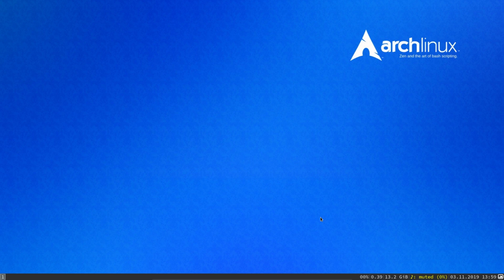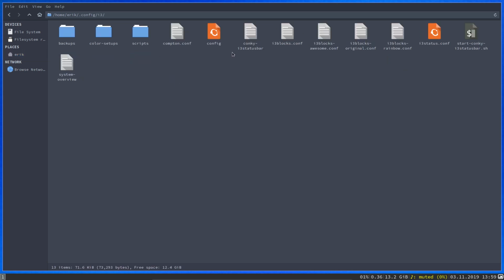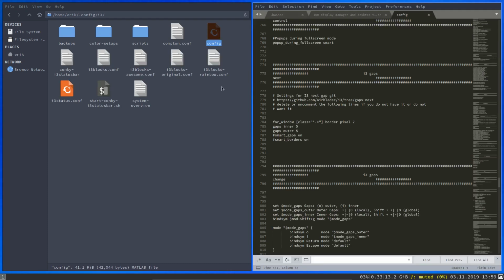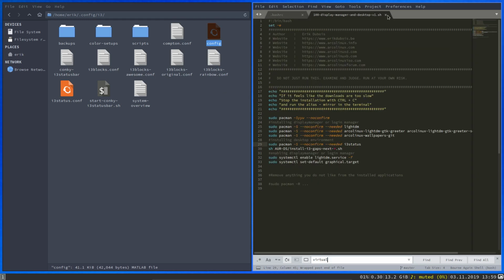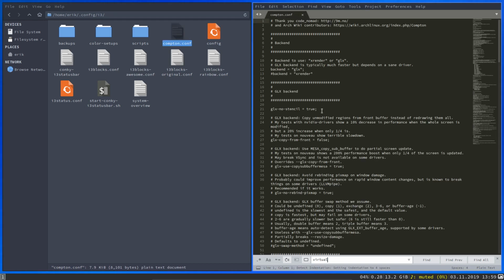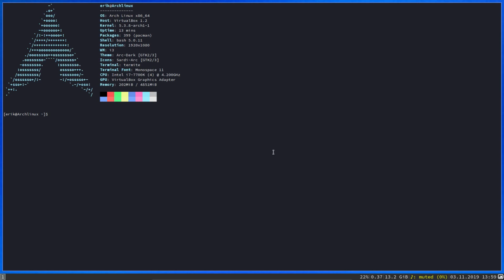So, the fact that it is not on a VirtualBox and it's not transparent is not fun, right? Transparency can be created if you set vsync to false, save it, log out, log back in, Control T, nitrogen. It's not so transparent. Why is it not transparent? Why? Should be.